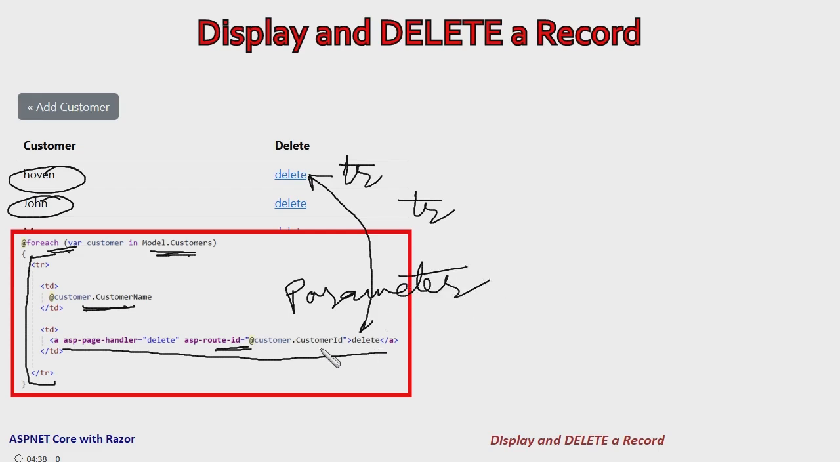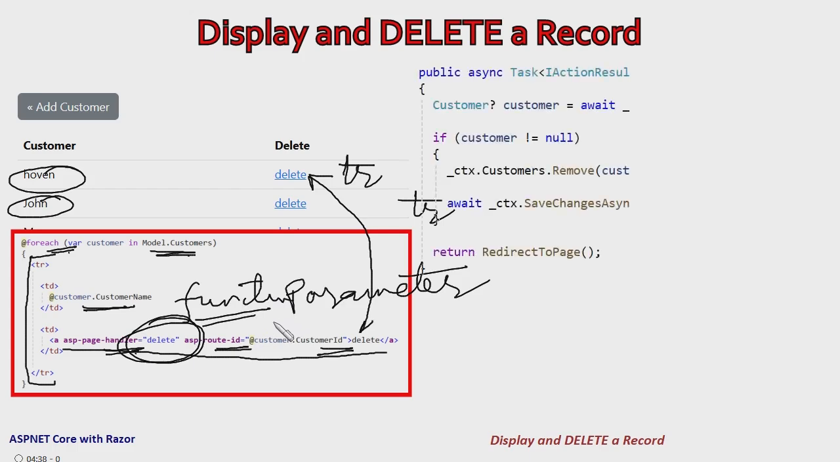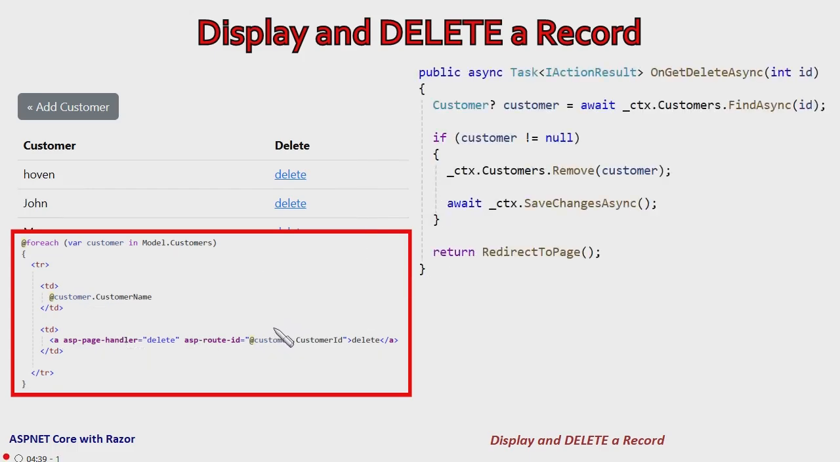The ID will be sent as a parameter picked from customer ID, and a page handler, the name of this delete is the name of the function that will be called for deletion. This is the schematic of that function. The name onGet is prefixed. It is prefixed because this is a get request.